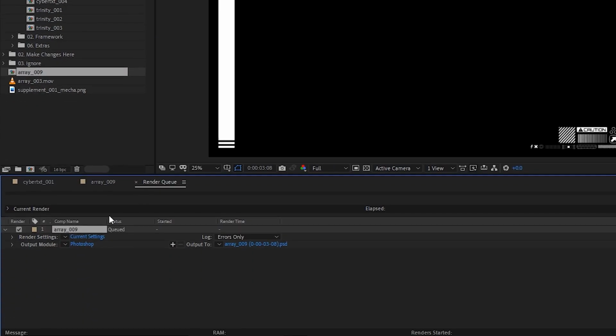And in your render queue, the output module will now be set to Photoshop, and it'll be a PSD file that you can drag and drop into your favorite editing software.